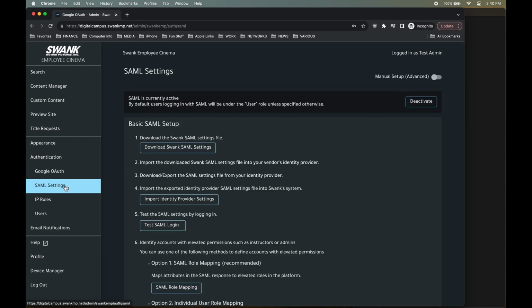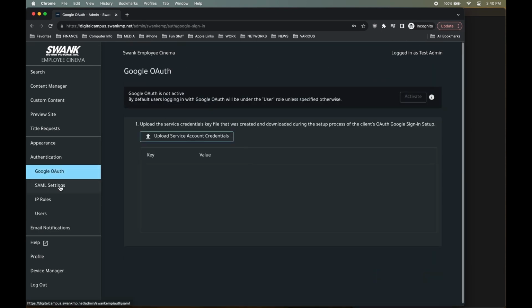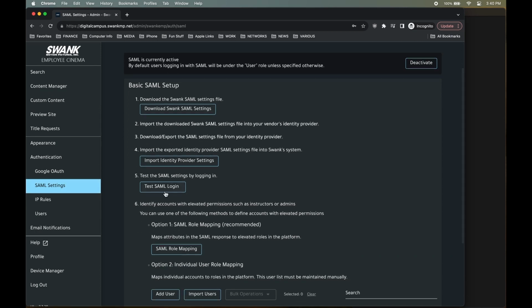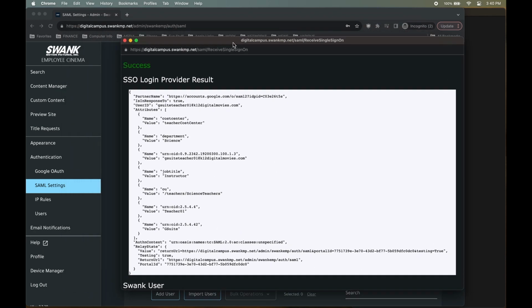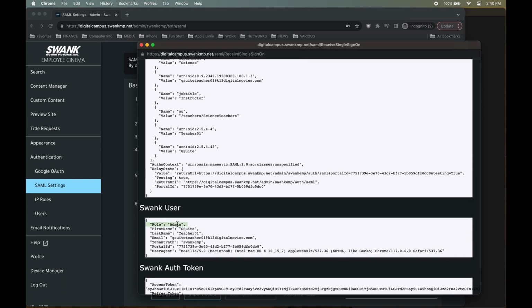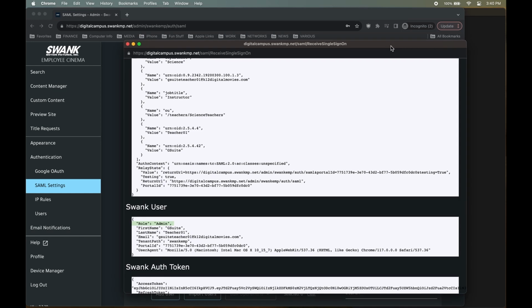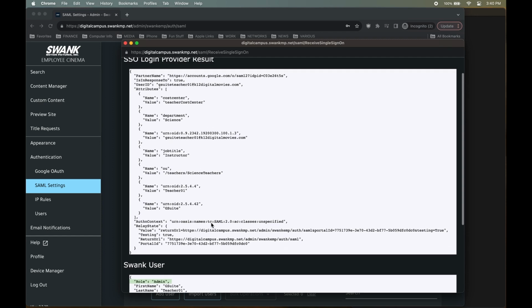To test our role mapping, let's return to the SAML login test that we discussed earlier. Click the Test SAML Login button. When prompted to sign in, you can again use your own credentials, or you can coordinate with a different person in order to check their assigned role. Take a look at the top line of the second block of the test results window. Hopefully, you should find that this person is now elevated to either the instructor or the admin role.